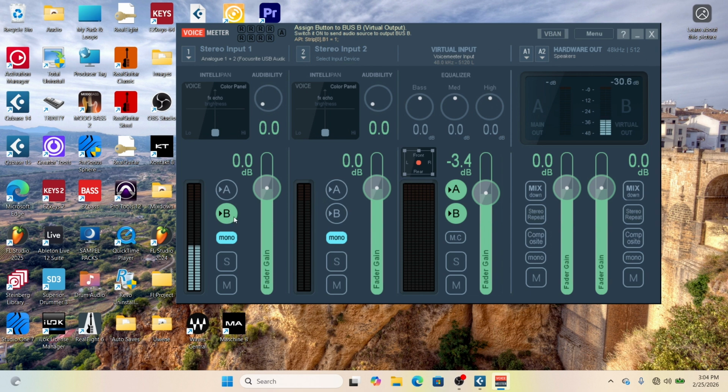Don't disable it. Make sure you enable this B, because this B lets you send whatever you are saying here, your voice, to your OBS Studio. So if I disable this now, whatever I'm saying to the mic will not go to OBS, and OBS is where we are recording. Make sure you enable mono too, because if you don't, you won't be able to hear yourself in both ears.